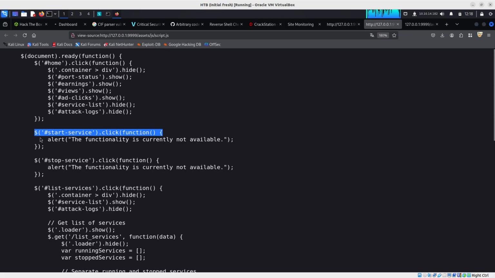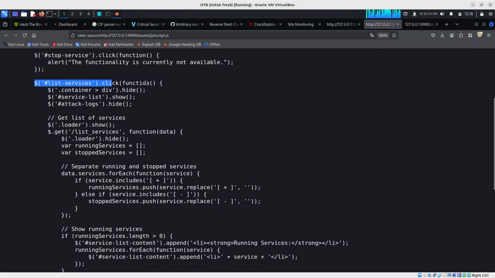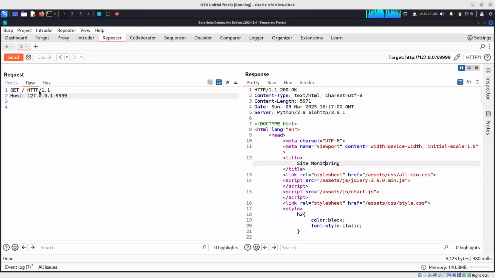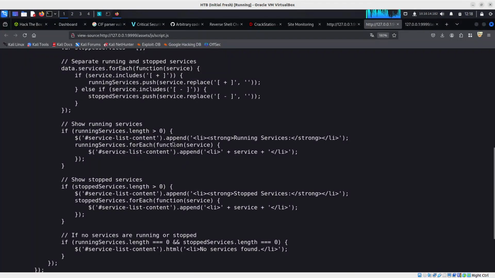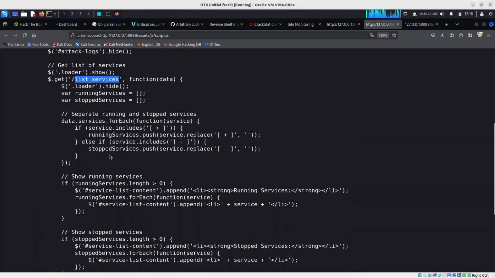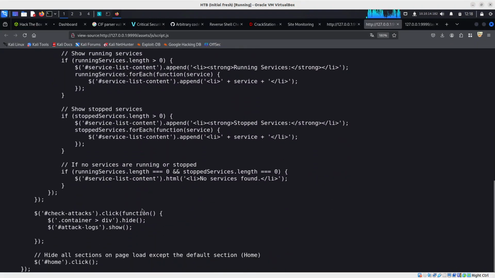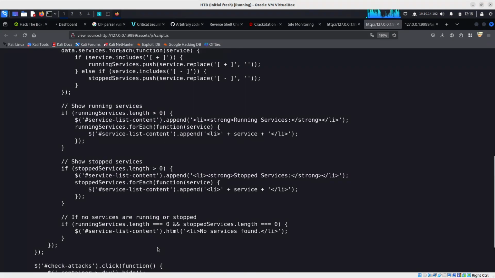Well, start service displays the alert that we already saw, so stop service as well. The list services is doing a GET request to list services. We could replicate that in Python. Okay, let's do list services and see what else. Okay, we see it's invoking the API, and okay, I do not see much more really.